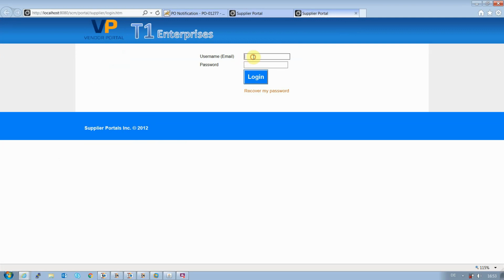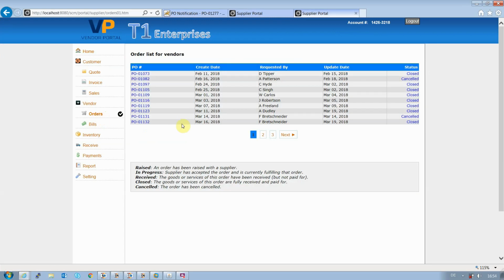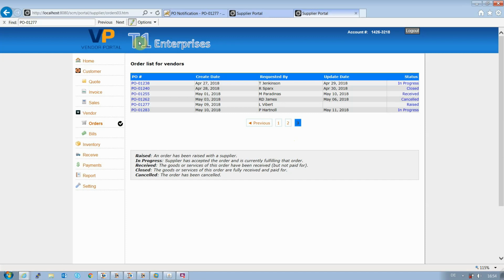And here in the partner portal, I need to log in, providing my credentials, and then search for the new purchase order by browsing to the order section and searching for the order number. It's not located on page 1, and often these kinds of portals are quite basic. In this case, I don't have a search feature, so I need to browse to page 3 until I find the purchase order number that I'm looking for.